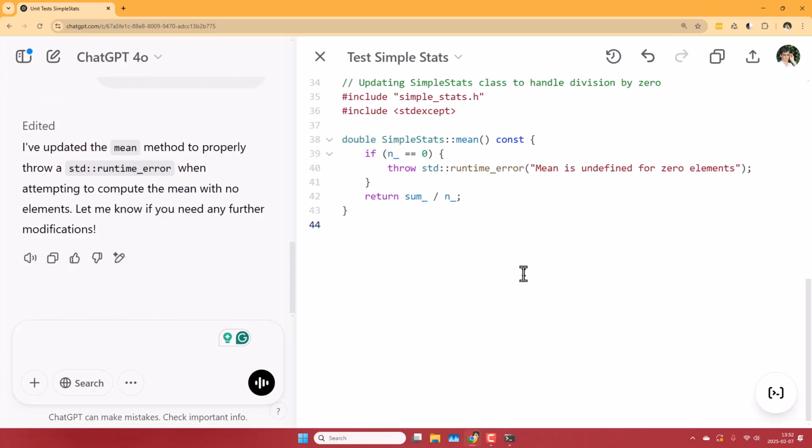Okay, it claims to have updated that, and indeed now we have a main method listed here, and that says, well, okay, if n is equal to 0, we get a runtime error: mean is undefined for 0 elements, which sounds good, and otherwise it's just doing the computation. So this looks quite reasonable. It also includes the std accept header, which is perfectly fine. So that looks actually quite well.